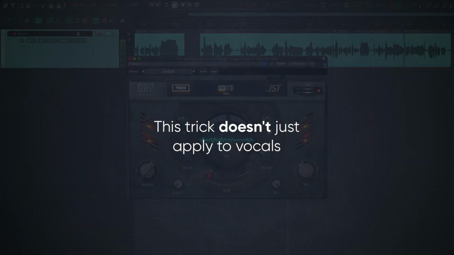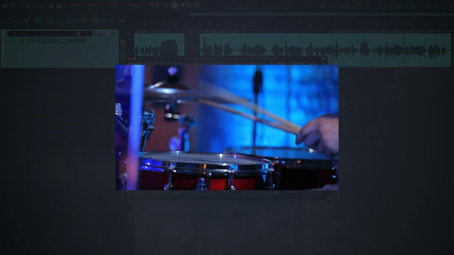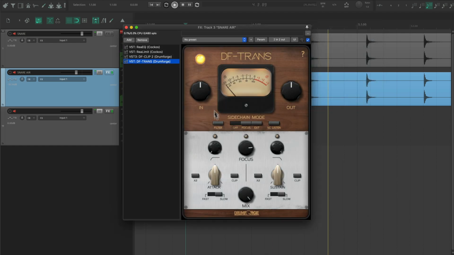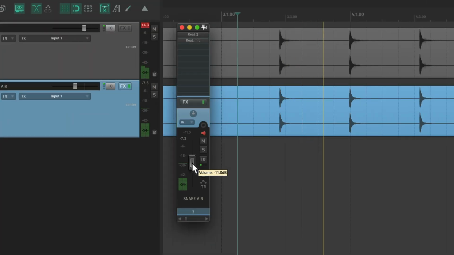This trick doesn't just apply to vocals. You can do this with a snare drum, bass guitar, toms, really anything with a low fundamental pitch that has important high-frequency information. You can use multiband or transient designer for drums, but having the really high stuff on a fader opens up a lot of mix options.